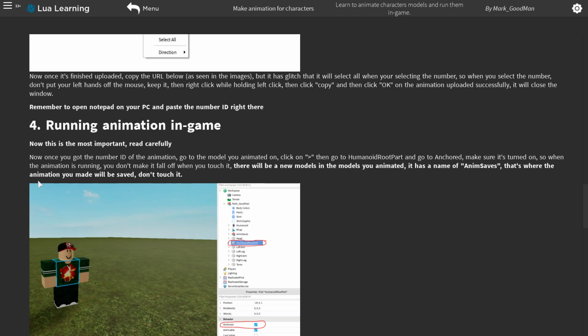Running animation in game. Now this is the most important. Read carefully. Once you get the number ID of the animation, go to the model you animated and click on the left. Then go to your main root part and go to Anchored. Make sure it's turned on so when the animation is running, you don't make it fall off when you touch it. There will be a new model in the model you animated named AnimSaves. That's where the animation you made will be saved. Do not touch it.